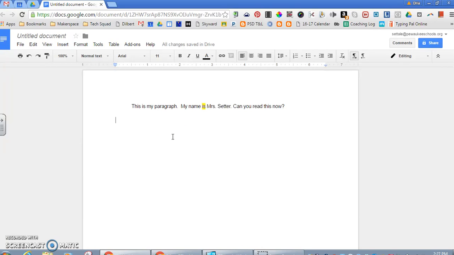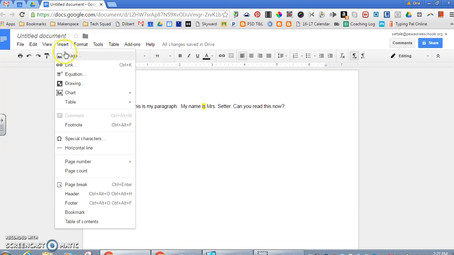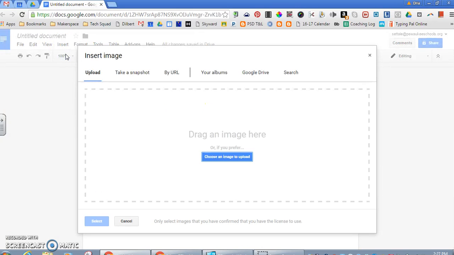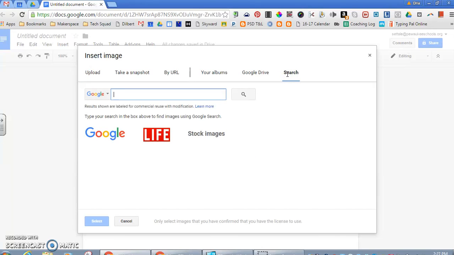So now, in order to find an image that I want to put on my page, I'm going to go up to the menu and select Insert and pick Image. I don't have to have an image selected ahead of time. Instead, what I can do is I can search for one right on my document or my slideshow, whatever tool I'm using. Once I click Insert Image, I can click the search button and I can type a keyword.